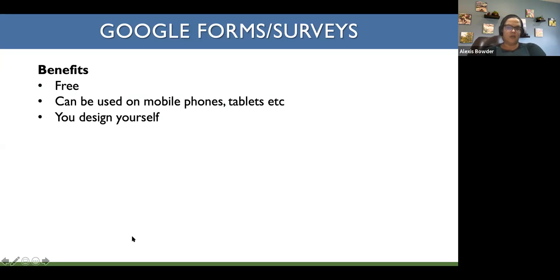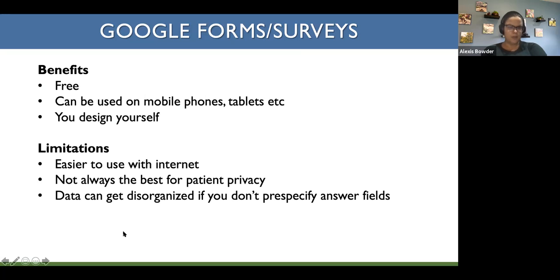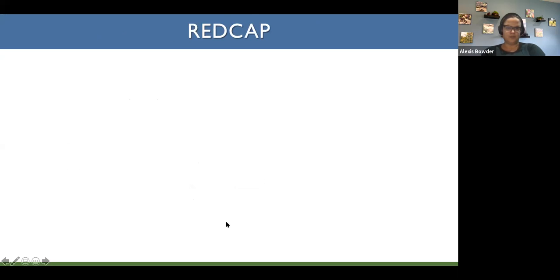Google Forms and Surveys are also free. Again, these can be used on your mobile phones or tablets, and you can design them yourself. They are easier to use with reliable internet, and they're not always the best for patient privacy. There's no built-in privacy protection, but you can design things in your Google Form or survey that make sure that only people who are part of the study have access to the data on the other side. And then again, if you don't give pre-specified answers, it's very easy for your data to get disorganized, and that will make it difficult to analyze in the future.